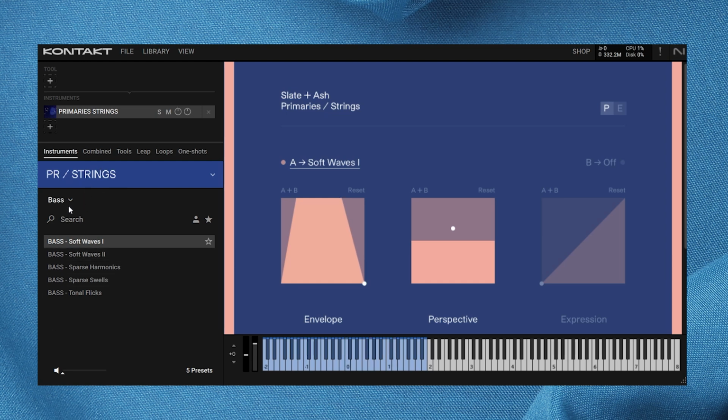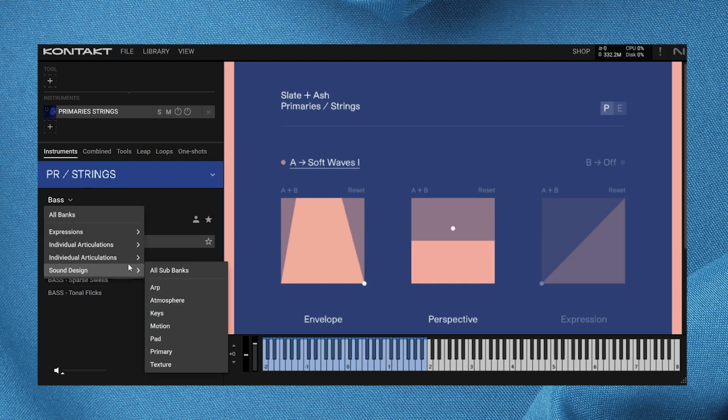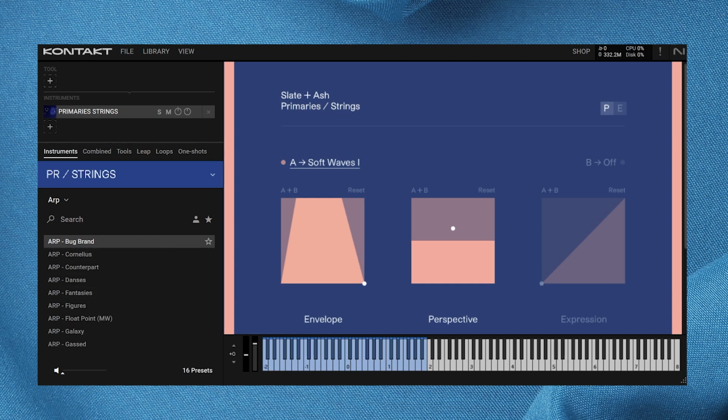Lovely. So that sort of brings us on to the sound design. Now we've got all these different categories. We've got arpeggio, atmosphere, keys, motion, pad, primary, and texture. So I'm going to play a couple from each. I'm also going to bring the instrument volume down a little bit. Not because there's an imbalance, but the sound design is very cool. Let's put it that way. So I did bring it up for the soft articulations, like the basses. Anyway, so let's just play the first one.